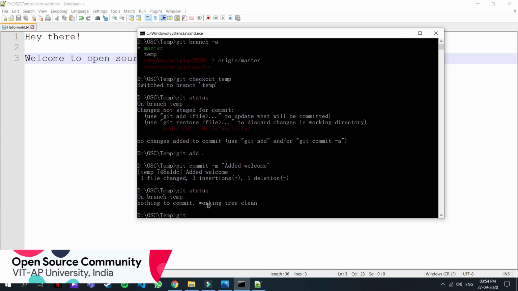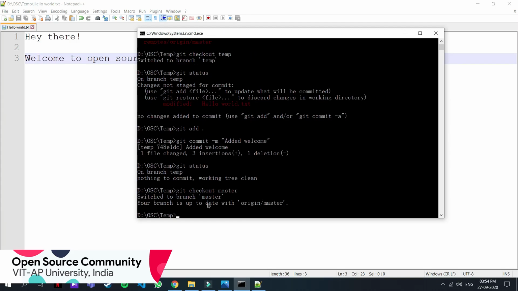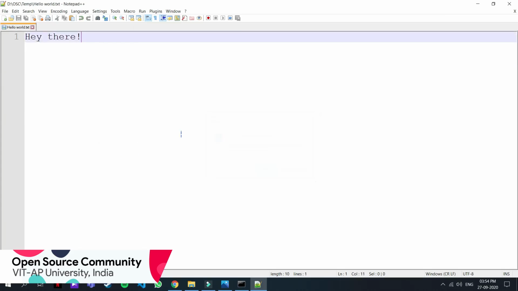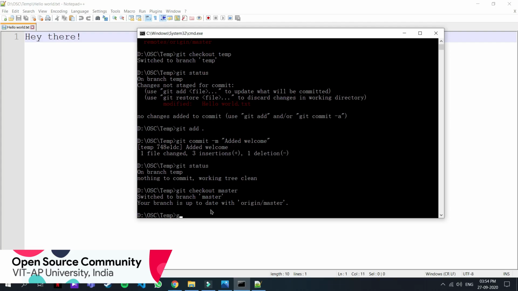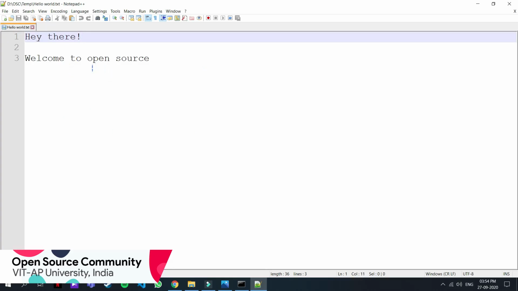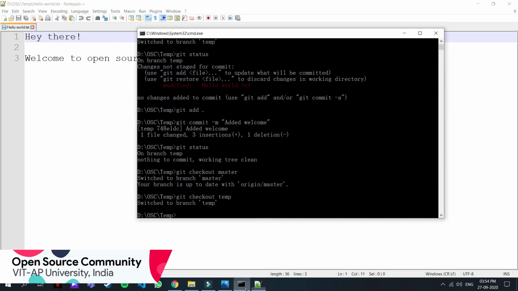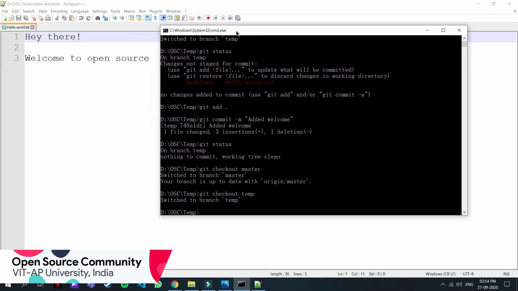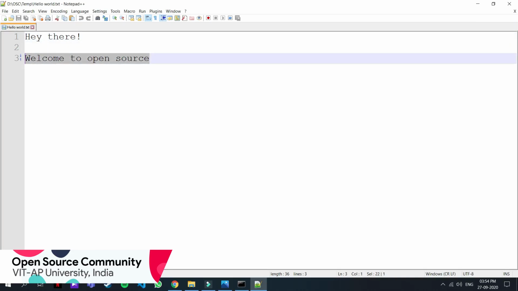Now if I switch back to the master branch with git checkout master, you can see that on the master branch there's actually nothing but only "hey there". Now if I come back to the temp branch, you can see that this is actually there in the temp branch. So there is a difference between the two branches. This is a feature I've added in the temp branch which is not there in the master branch.